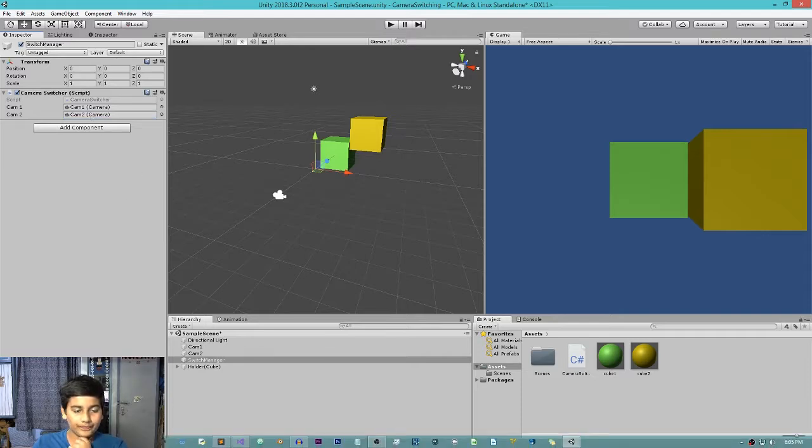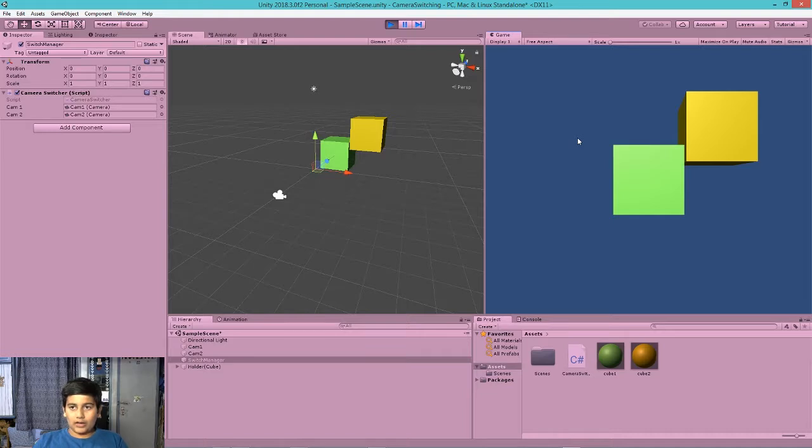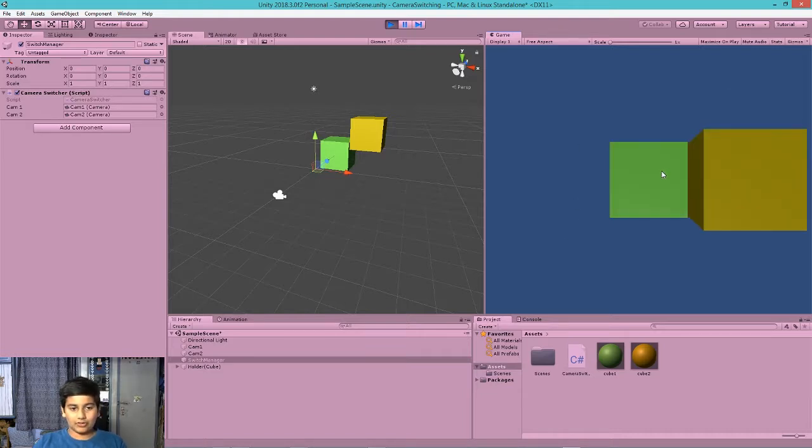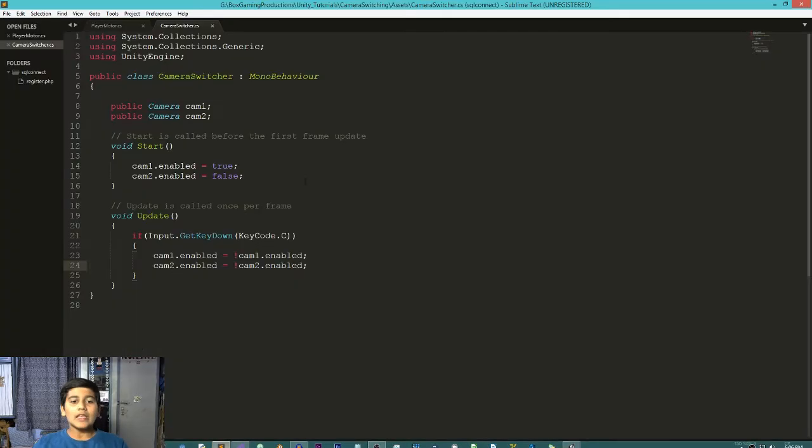Now we will see if that works. Now we are on cam1, as you can see. Now I will switch to cam2, cam1, cam2, cam1. Yes, that works perfectly. So guys, like that you can create many more things where it is applicable.